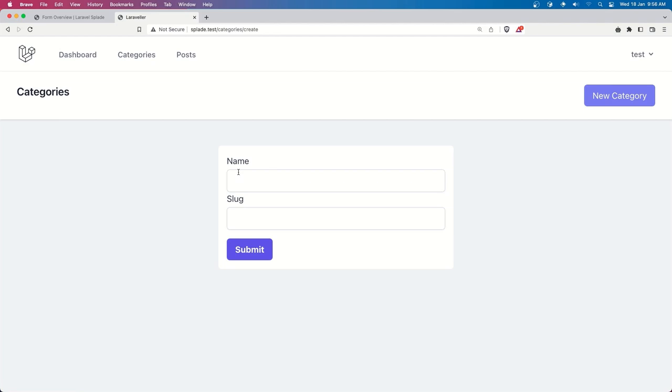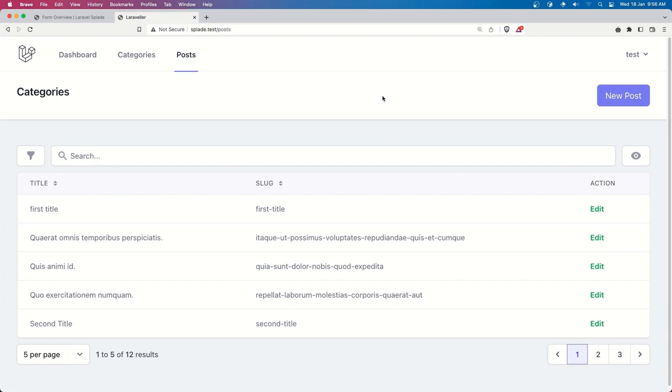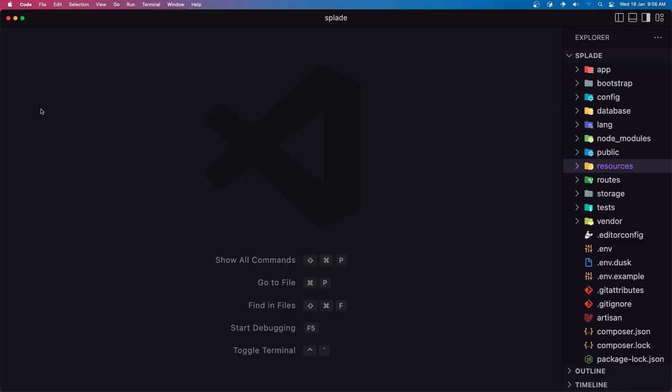So now we have created the form to create a new category, and let's work with update also. So when we click to the edit, yeah, we don't have the edit method. Also, we don't have the page. And the same for the posts. And here we need to change this to be post, not categories. And also here to say new post. So let's work first with that.